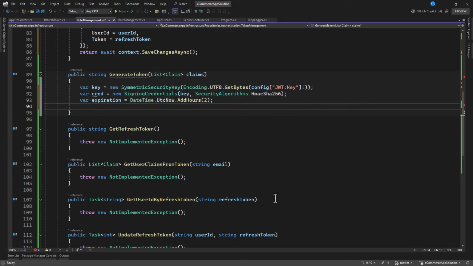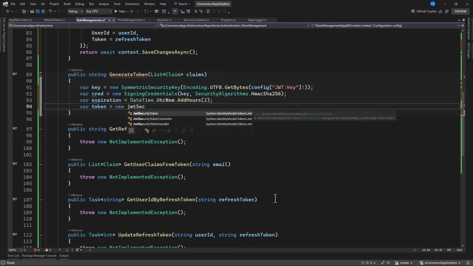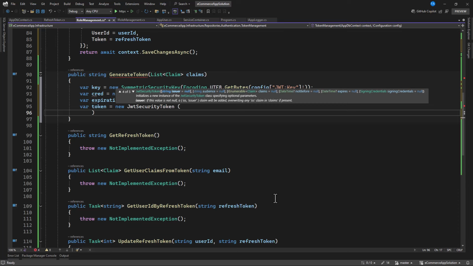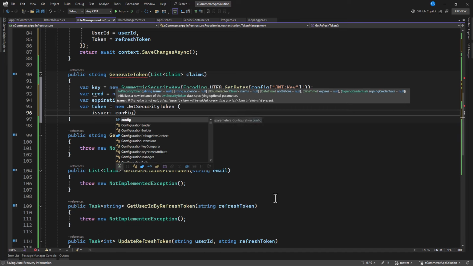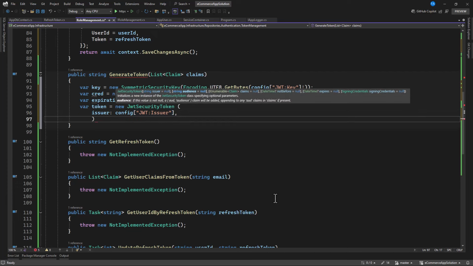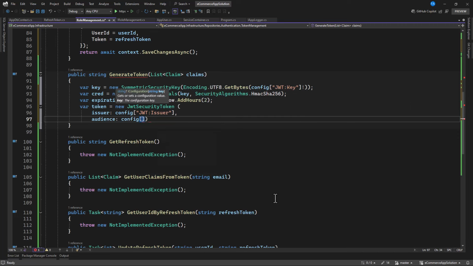Now that we have all this, let's go and create our token. So the token that we have is equal to new JwtSecurityToken. In that, we need to specify the issuer, and issuer is going to be config, then JWT issuer. Aside from that, we can have audience, it is the same config, and here we're going to have JWT audience.